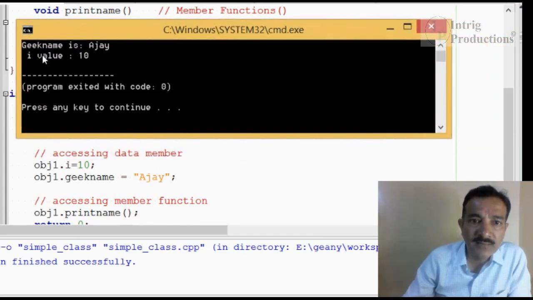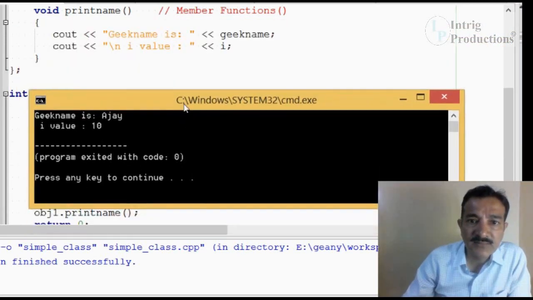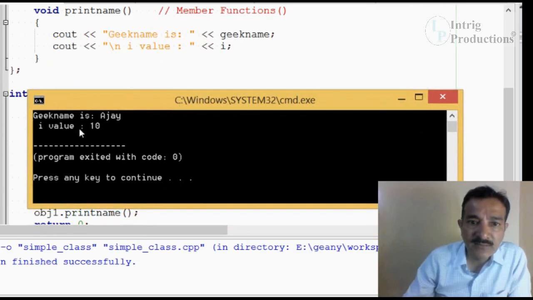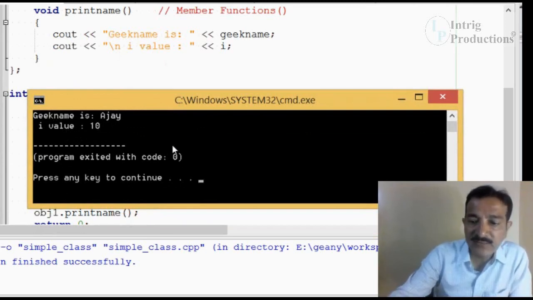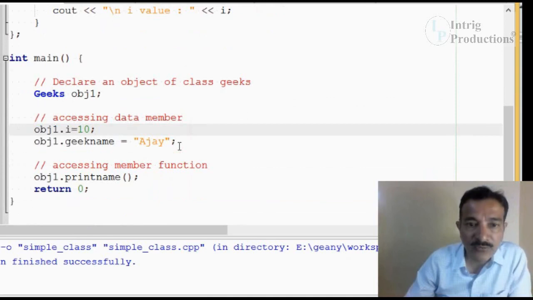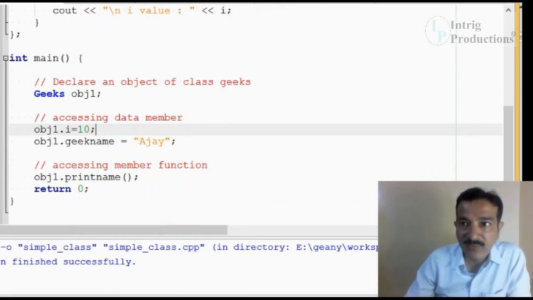Now you can see the geek name is, as it is given here, Ajay, and the I value is 10. So this is the value we set, and this is what has come. I hope you understood very clearly what this program is.